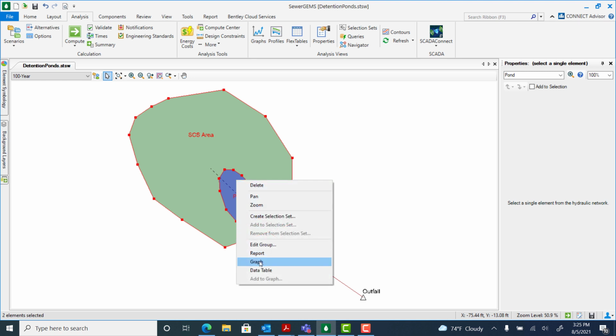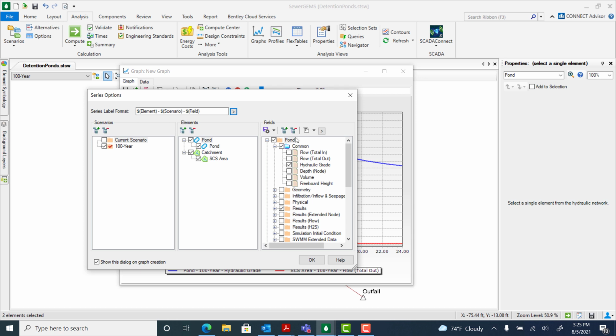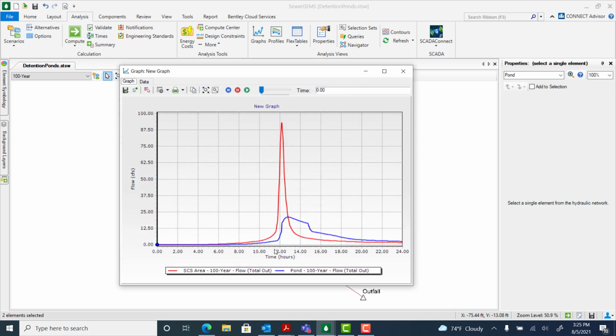right-click, and select Graph. Under the Pond folder, we want to uncheck Hydraulic Grade and check Flow Total Out. For the catchment, Flow Total Out is already checked, so we can press OK. And as you can see from this graph, the flow out of the catchment and the pond look very different, and this is because the composite outlet structure controls the flow out of the pond. And to compensate for this, from about hour 13 through 24, the flow out of the pond is actually greater than the flow out of the catchment.